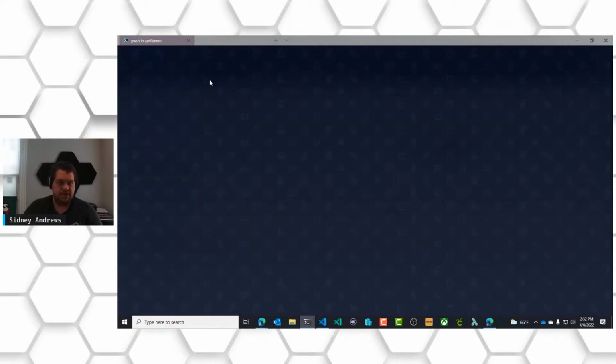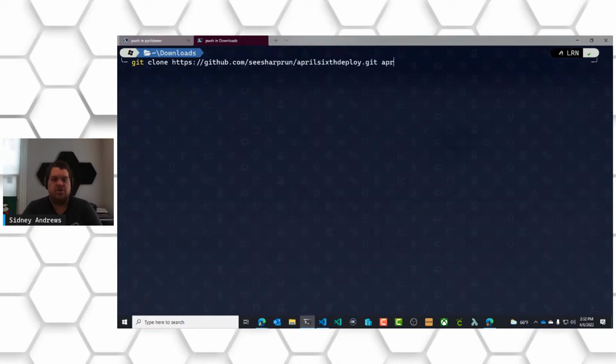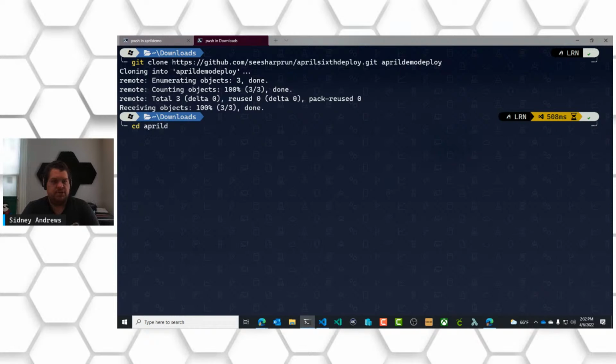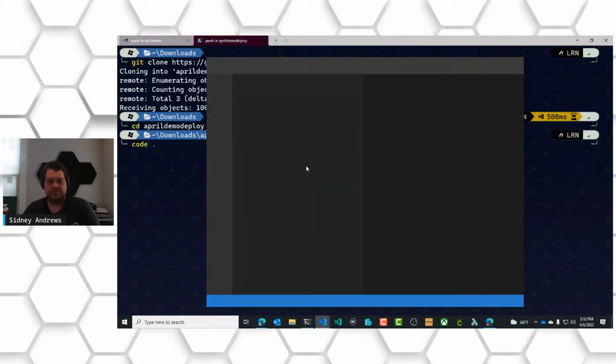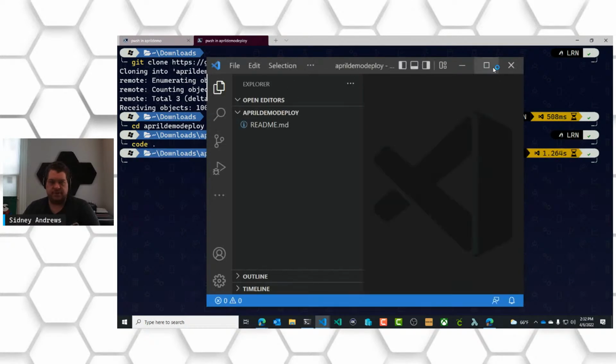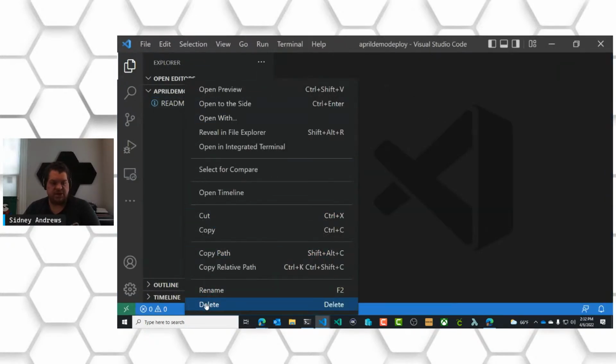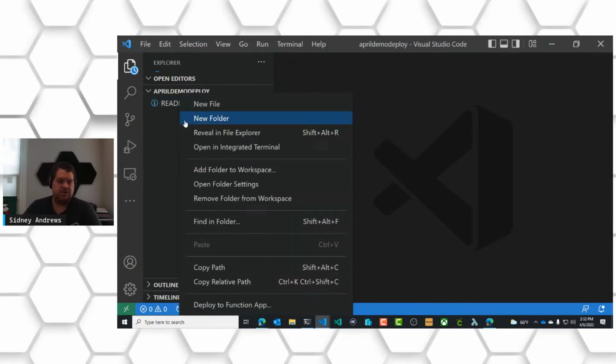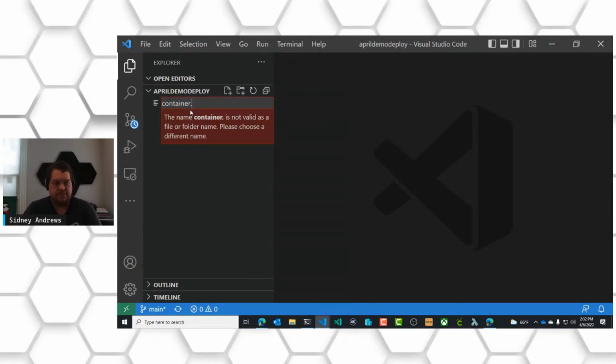We will open up a new tab in PowerShell. Git clone. I'll call the folder April demo deploy. cd April demo deploy. code dot. Open up this Visual Studio Code in that folder. And we have a README file. Don't care about that. Going to create a new file called container.bicep.